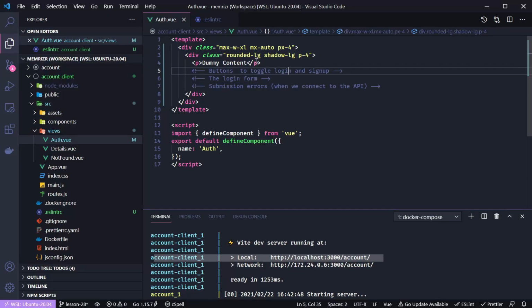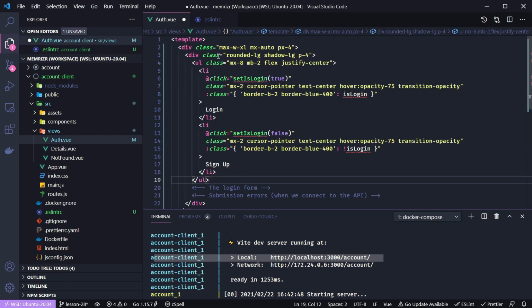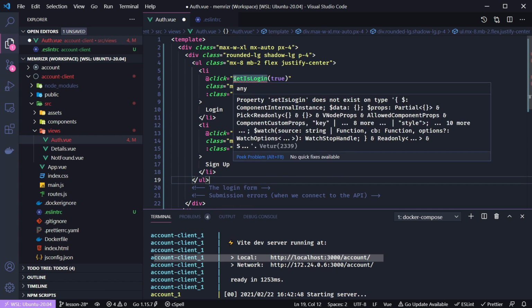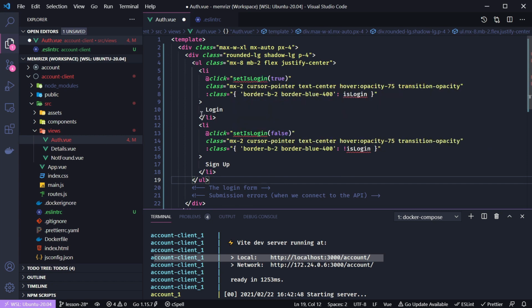The next thing I want to do is replace this dummy content with some buttons to toggle login and sign up, as you can see in this comment. So we're going to make an unordered list and a couple of list items inside. Right now, you're going to get some errors because I'm using some state, which does not exist inside of our view script yet. But basically what we have here is some items that if we click, this will set it to login mode. And you can see that the label of this little button, or this list item, will be login. And then the second list item will say sign up, and it will set login to false.